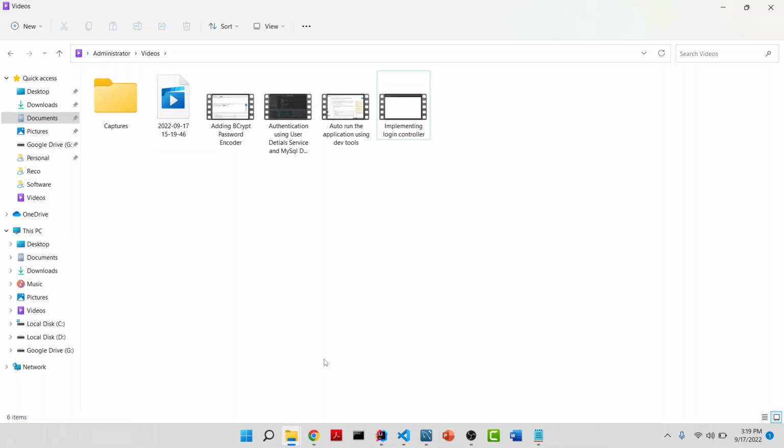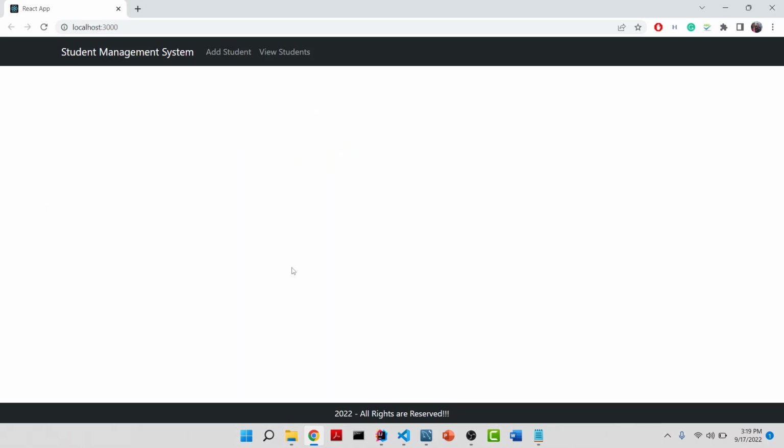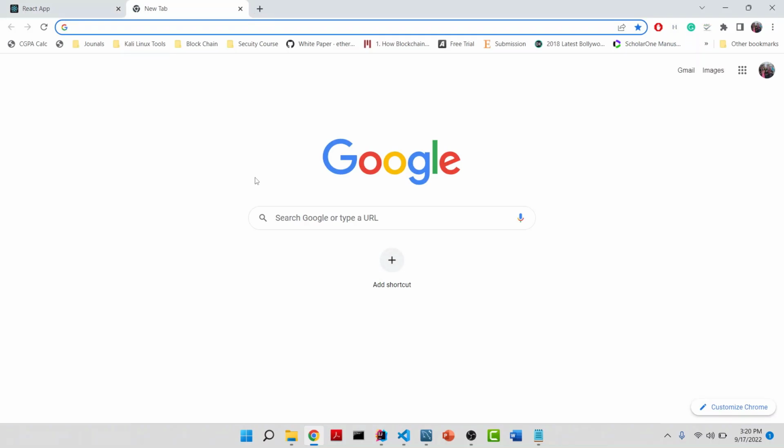Okay, so now let's try to understand how this authentication is working. What I mean to say is that if we have more than one page, once we are logged into the system, the browser remembers that I'm already logged in, so the next time it does not require authentication. Let me show you what happens.